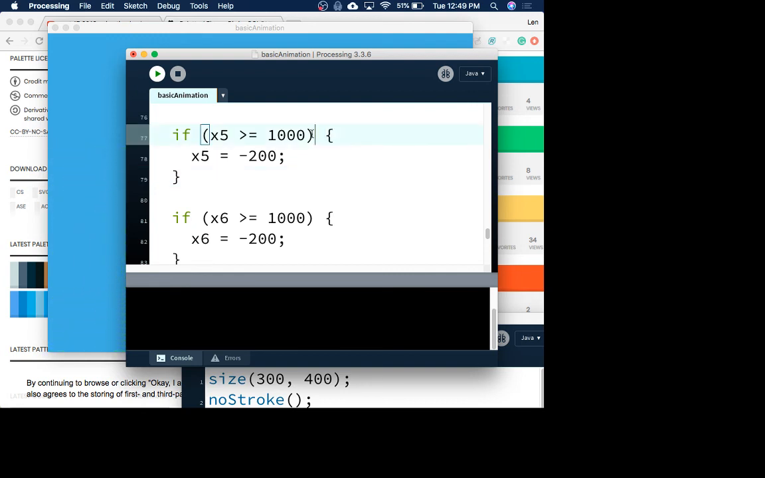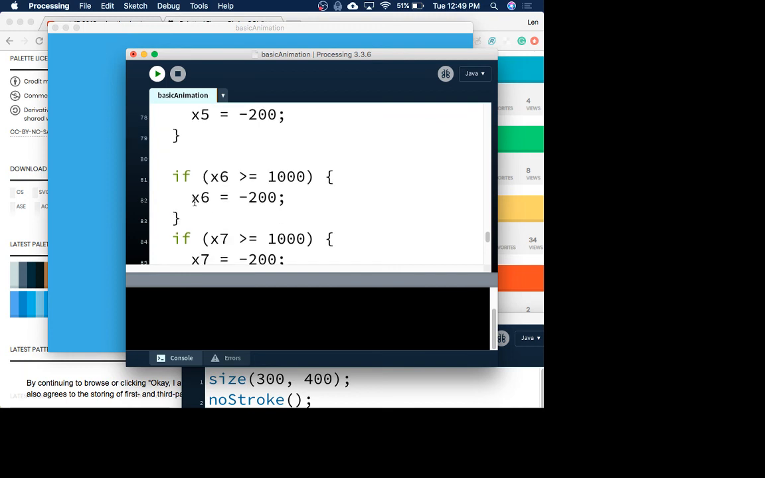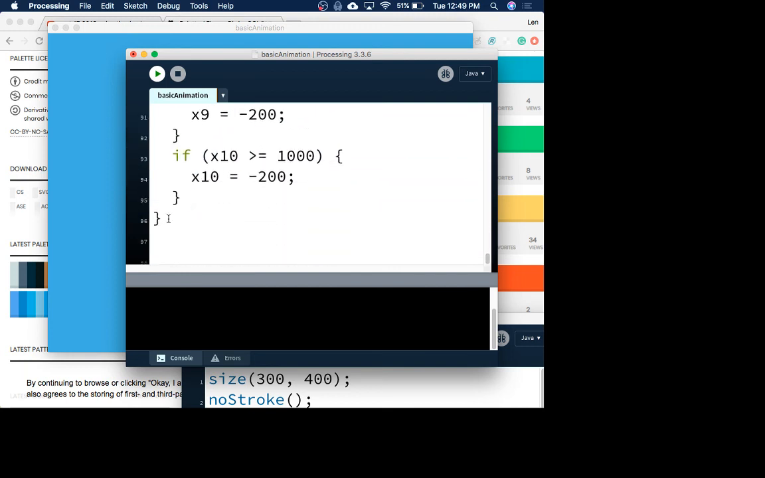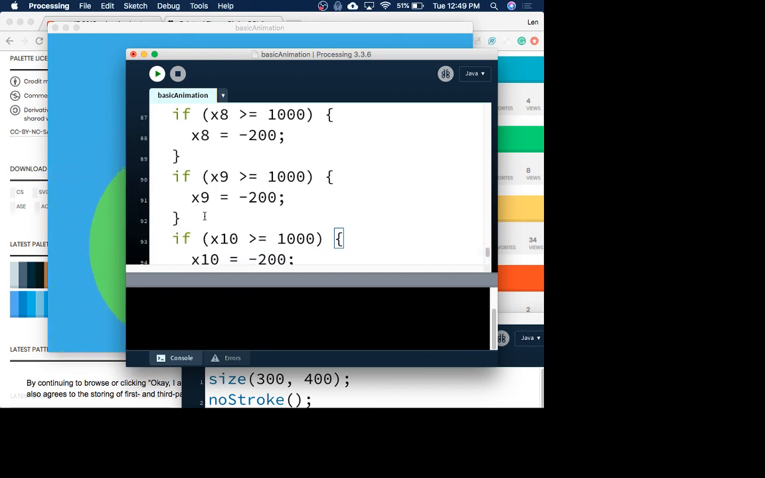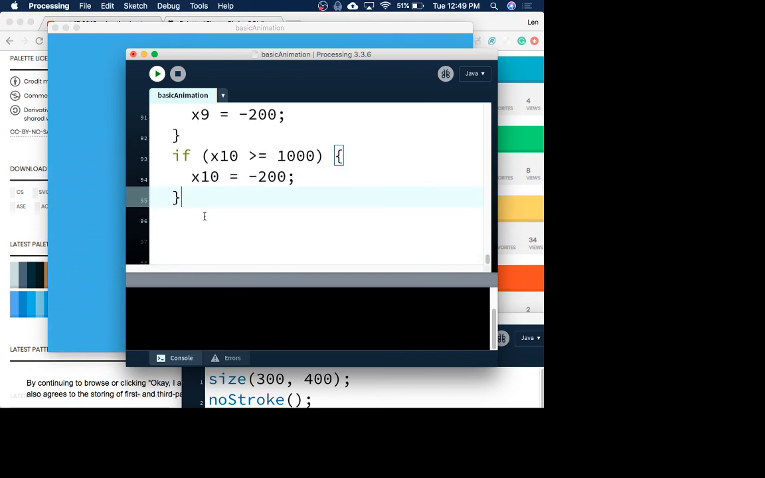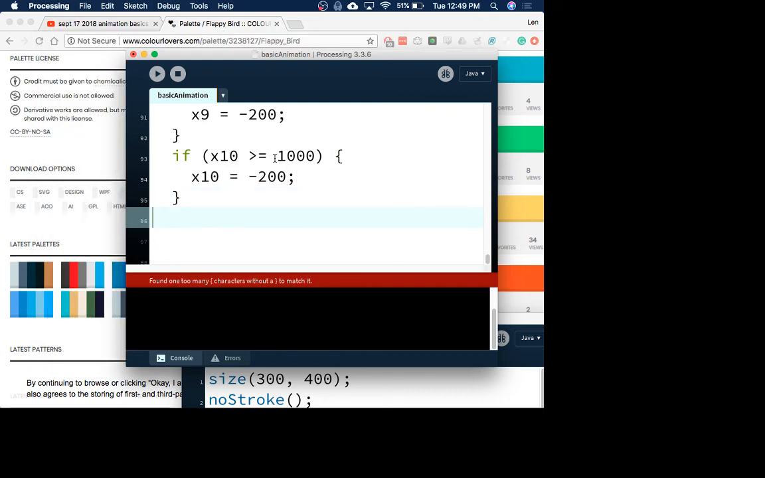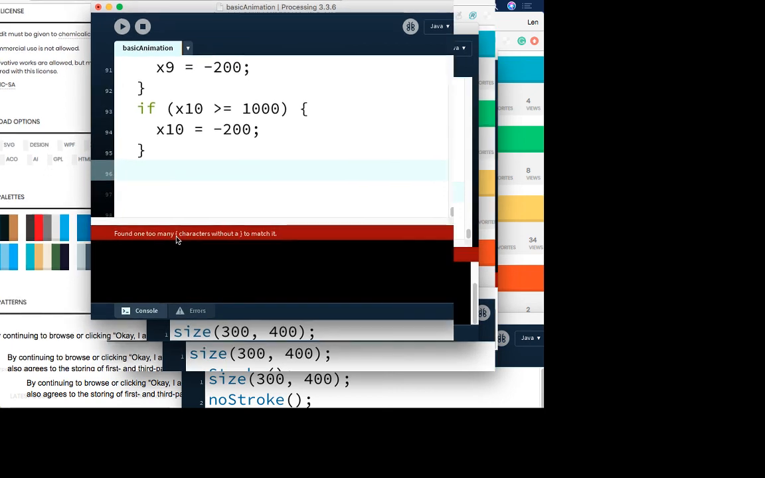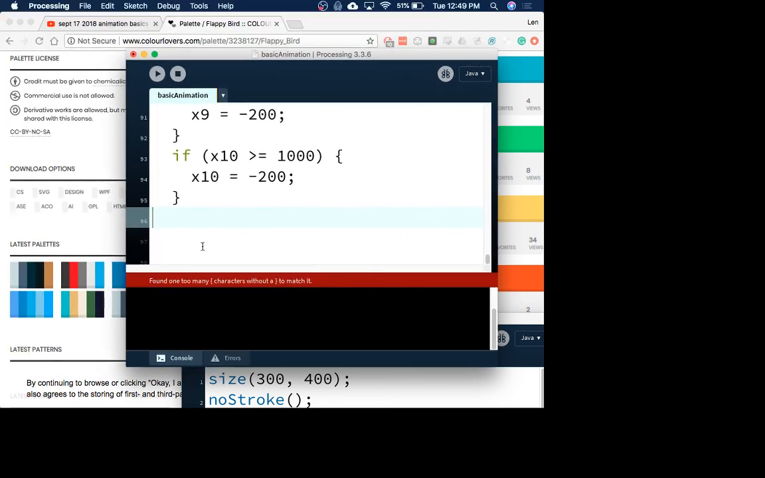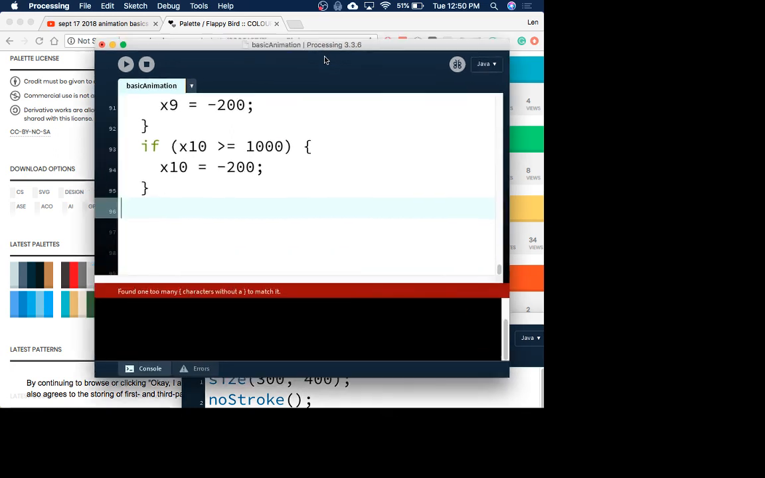Second thing, whoa, you could forget to close your braces. Watch what happens. If I forget to close my brace, here's a classic thing. I'm programming away, and I'm going to close my brace. Here we go. I close my brace, I go to run it, and it says, whoa, found one too many open brace characters without a match to it. Has that happened to you? It's going to happen to you if it hasn't happened yet. The story is that you have to close all your braces.